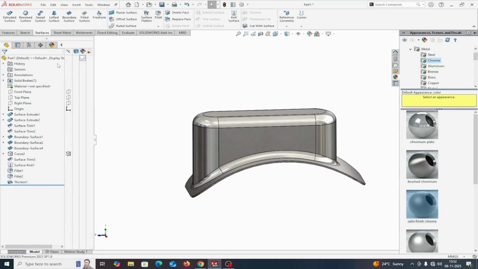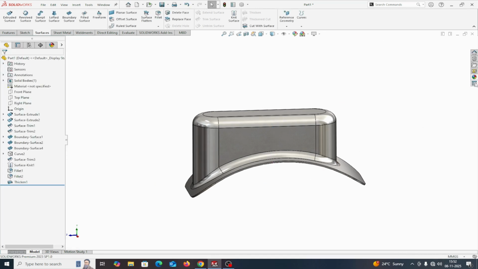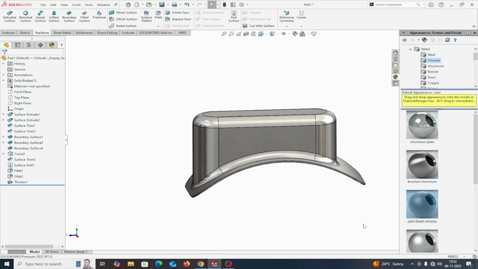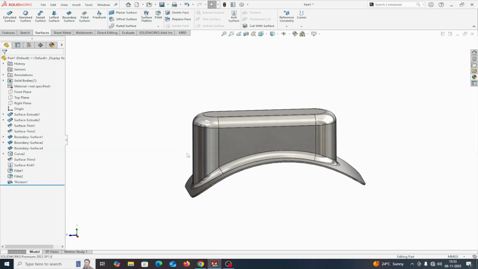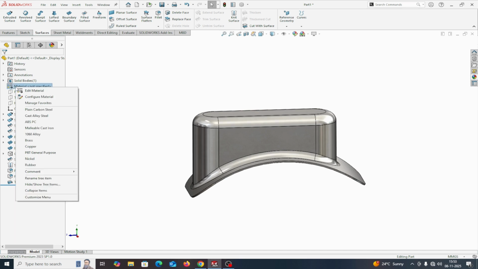But please note one point here, that when we apply appearance from here, this will not affect the weight of the material, weight of the part. Weight is only affected when you apply the material from here. Right click, edit material. Appearance does not affect the weight of the material. Please note this point. When we apply the material through edit material, then weight will be affected as per that material application.